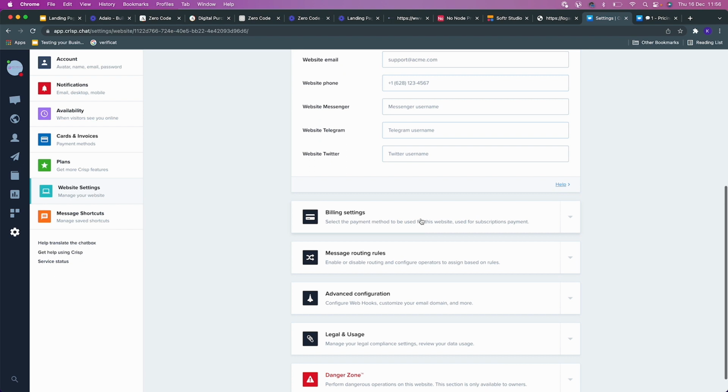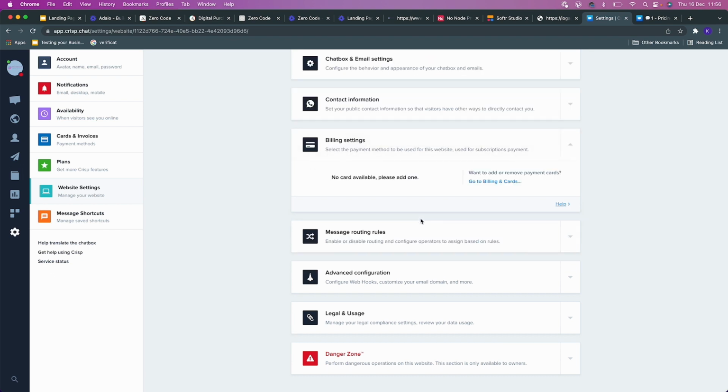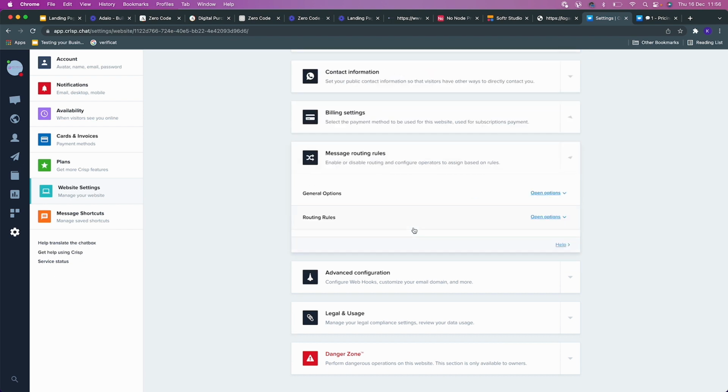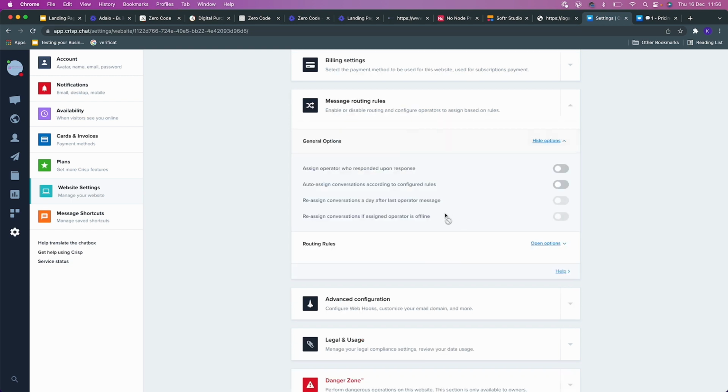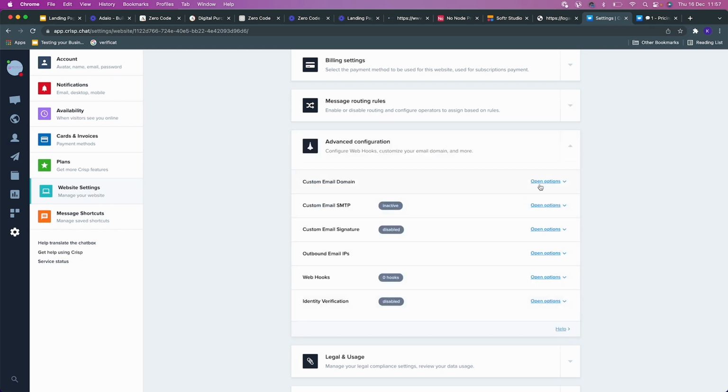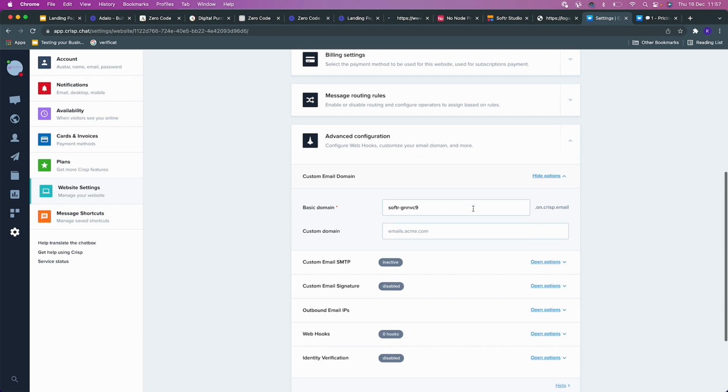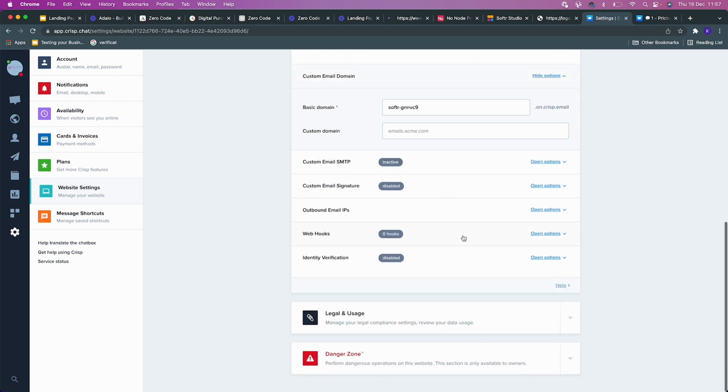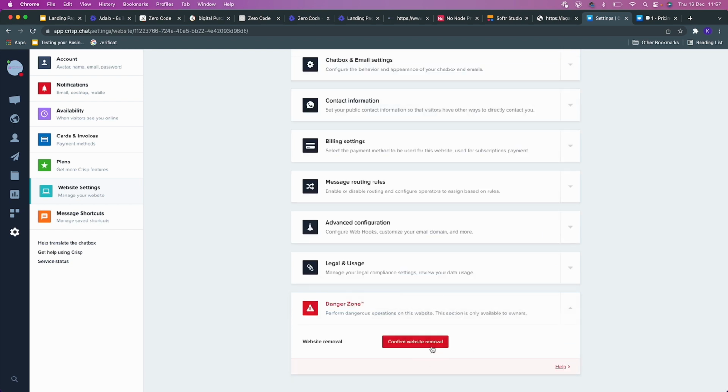settings themselves. If you go to the page section, this is where you'll manage your billing, and you can also route the message to different operators. If someone's not answering, you can route it to someone else. And you can also set up a custom email domain so that you'll have your own email coming from there. So there are a lot of things that you can actually go ahead and do, and the danger zone is where you will remove your website by clicking remove.